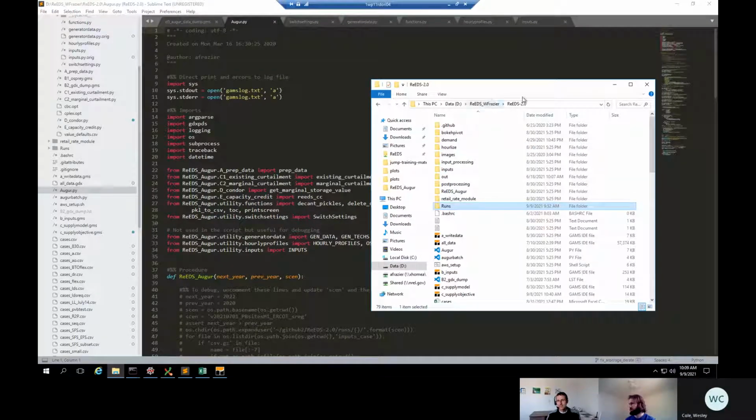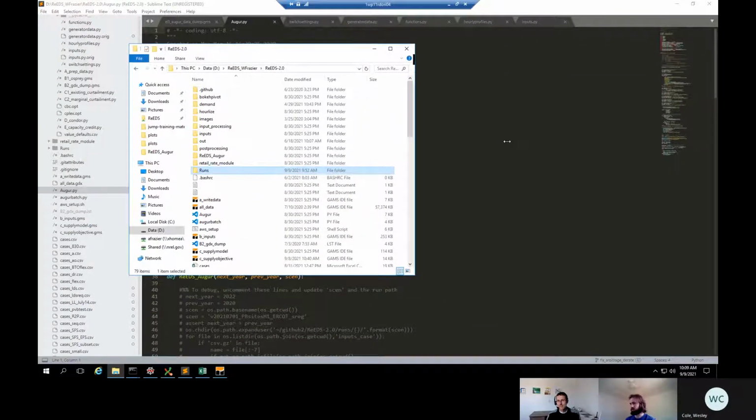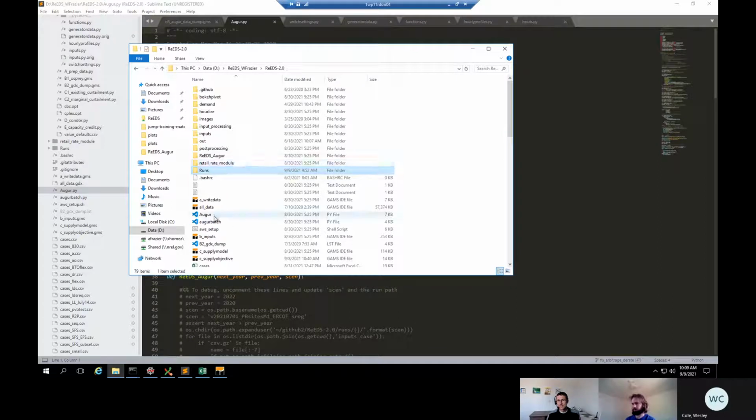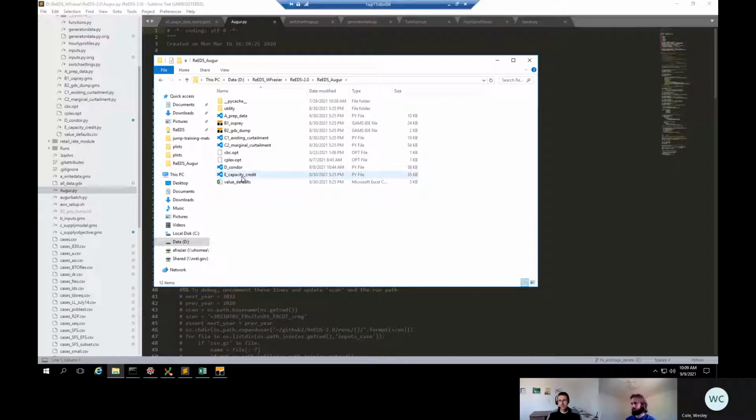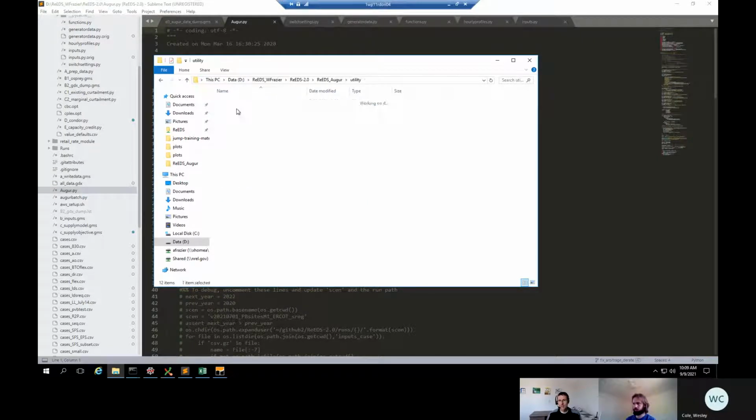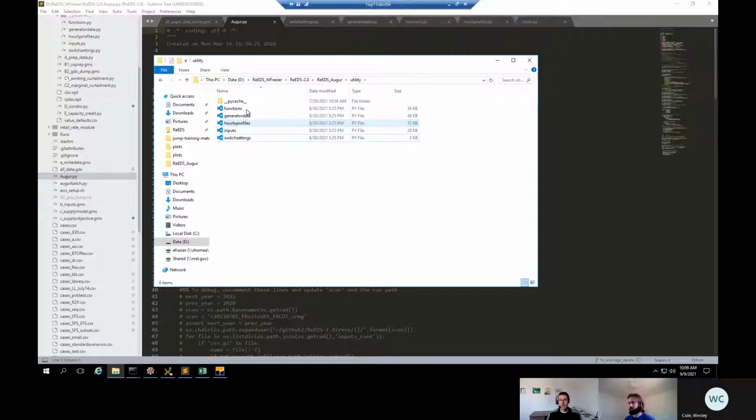So this is the main ReEDS folder here. You'll find an Augur file here, which is the main driving script for Augur, and then there's also a ReEDS Augur folder, which includes a few scripts that run along the way, and a utility folder as well that includes a few extra files that are performing some of the characteristics deeper in the weeds.